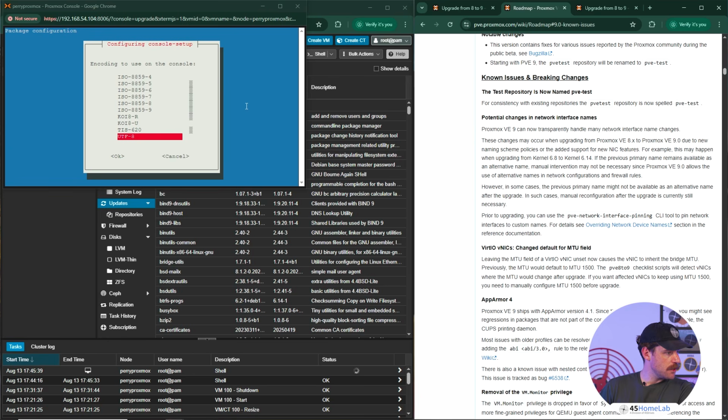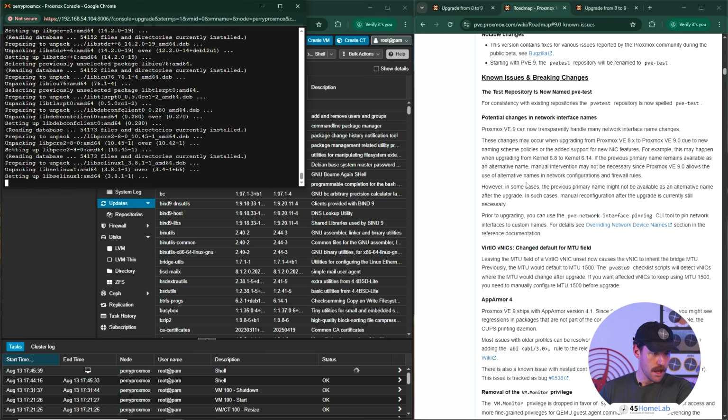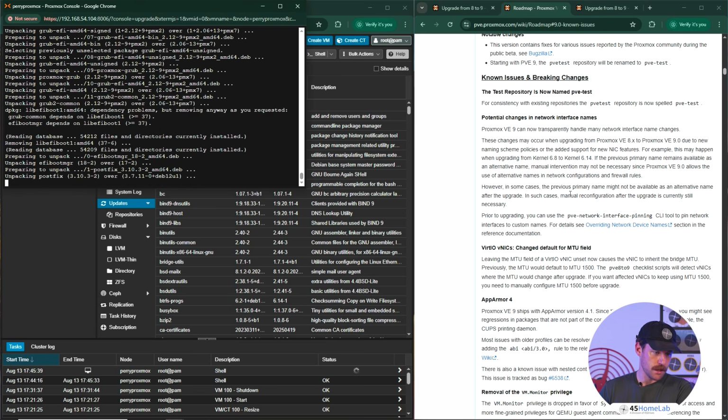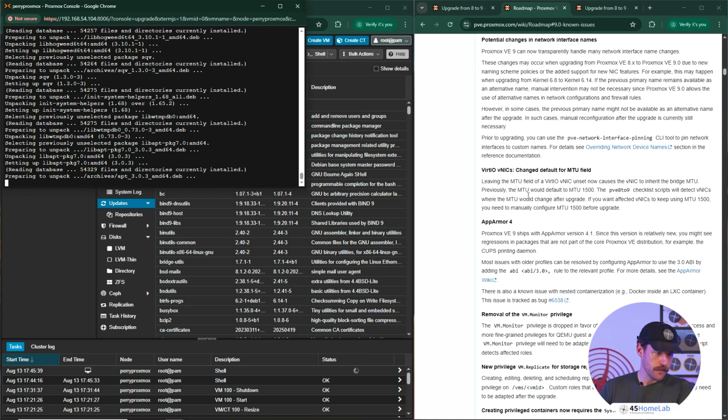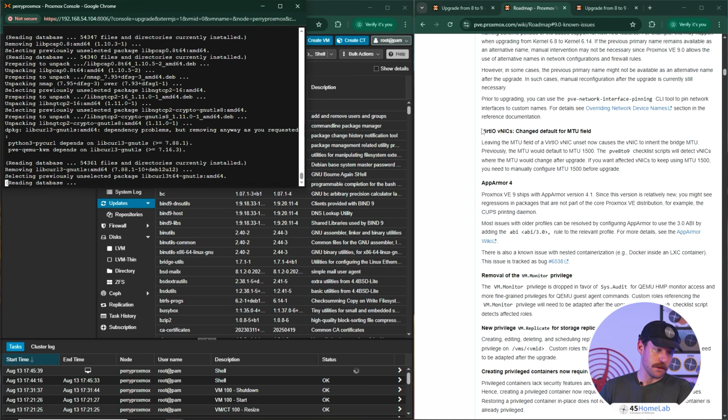And what do we have here? So encoding, we're going to stick to our default here, UTF-8. However, in some cases, the previous primary name might not be available as an alternative. So let's see. This one I found pretty interesting, actually.